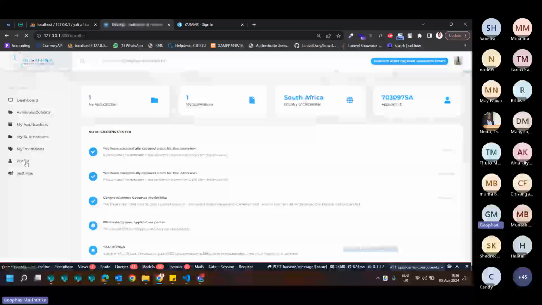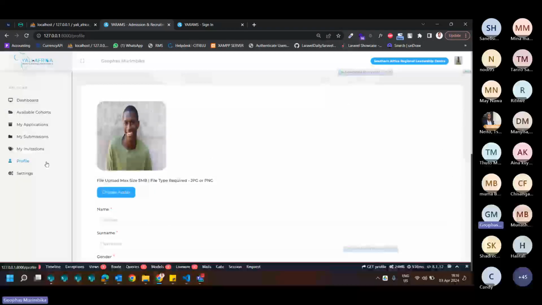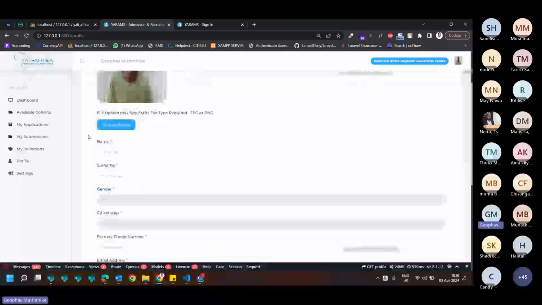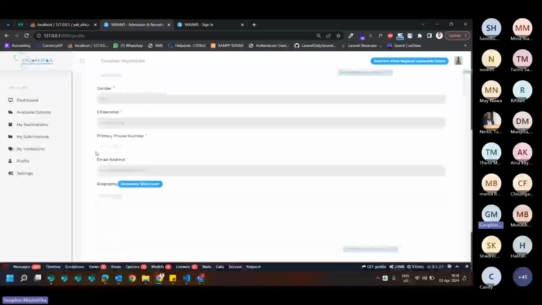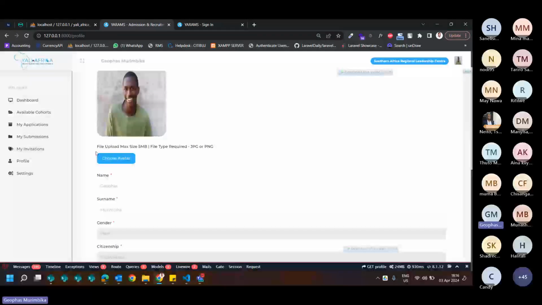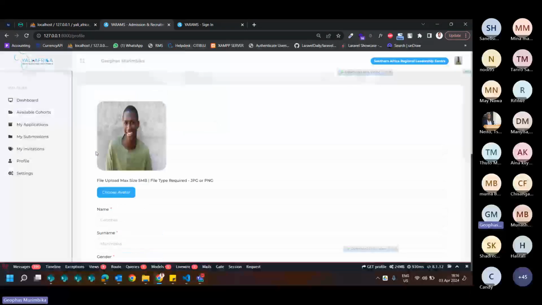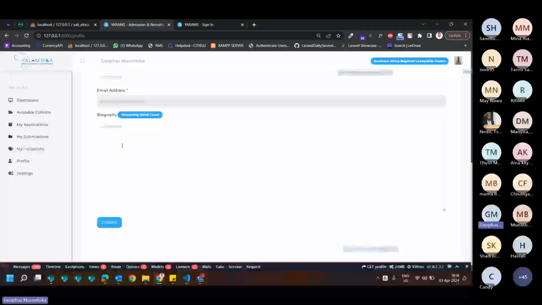Profile is where you go and put your details. You've already put them, but you upload your profile picture and your biography. Bear in mind that for you to be able to start an application, you must provide a biography first. The system will tell you that, but you must provide it, then just update.